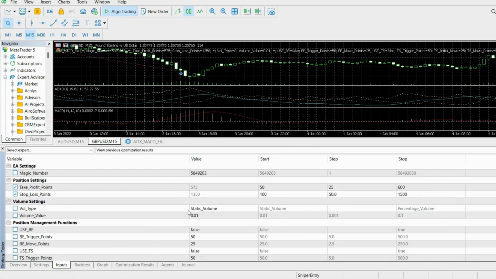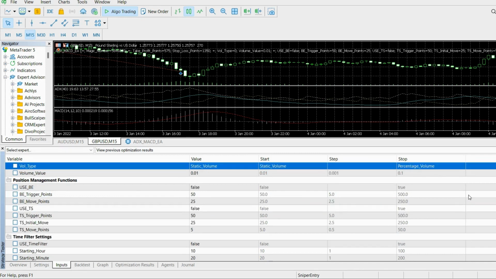So what I like to do is, because now I know that the best settings are 575 for take profit and stop loss is almost 1400, it doesn't make sense for me to optimize this EA with, for example, take profit points starting from 50, because I know those are not in the best range for the EA. So what I will do is start from 450, increase by 25, and go to 700. The same thing I will do for the stop loss, so something like 1150, increase by 50 to 1600. So by this I eliminate a lot of possibilities and save a lot of time.